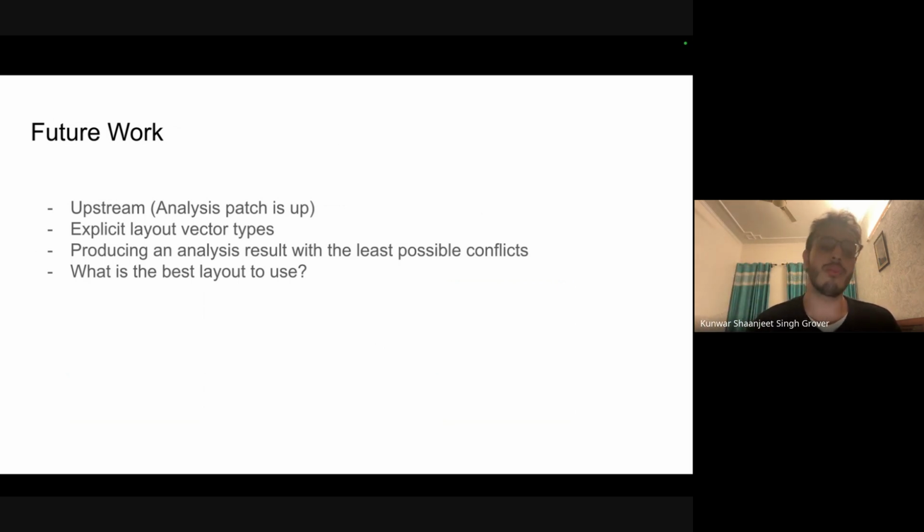The other two things that I wanted to try: can I do the analysis in such a way that I get the least possible amount of conflicts? And what would be the best layout to use? Is it Cutlass's CuTe layout? Is that the best layout we can use? Or can we use a block layout? Or can we use a very simple layout? Or should we use different layouts for different kinds of instructions because they're easier to do? So yep, that's all I had. I'll take questions now.